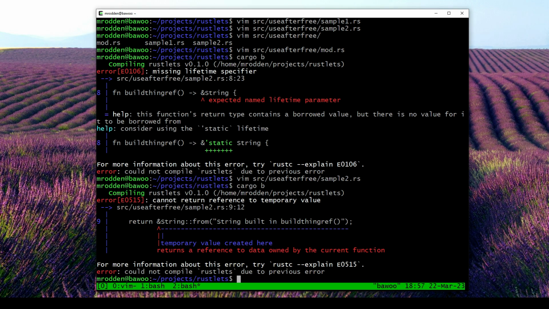But yeah, here it's going to say, hey, you're trying to return a reference to a temporary value, right? So what it's saying is when we create the string from the string literal in this function right here, we're trying to return a reference to that, but that reference is going to be invalidated as soon as that function returns.